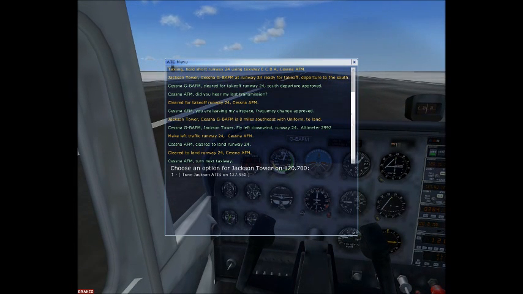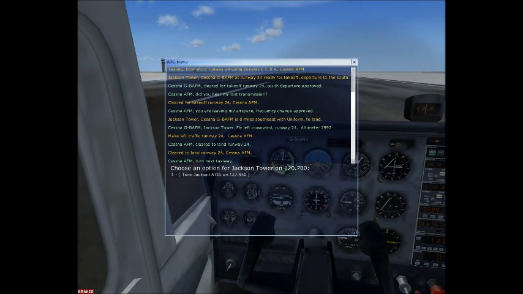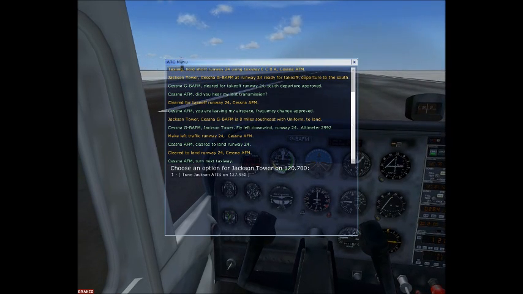I'm going to put on the brakes, and I'll just come to a stop here on the runway, and we would normally taxi to parking.